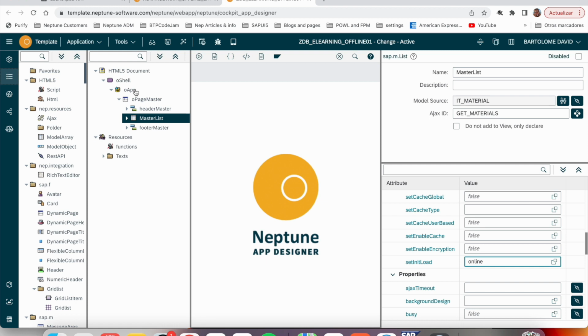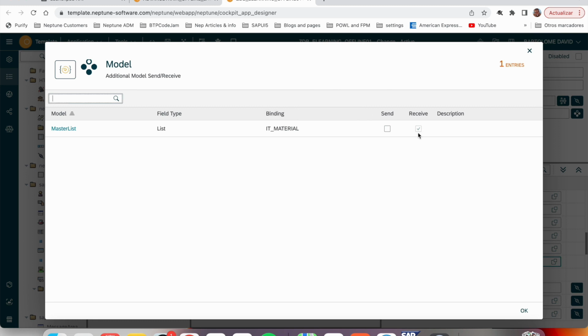On the front-end side, I assign this application to my application class. And I went a little bit ahead and created a first page with a header and a list. This list is bound to the same model source as the list of materials, with the same Ajax ID that retrieves these materials as well. And all the information is going to be received into that list.